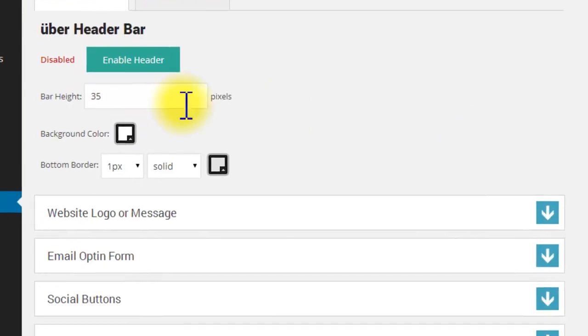The first option you have is bar height, and this comes with a default value, which I have already customized here based on the look that I was going for. But let's say you might want it to be 40 pixels, the default, or 45 pixels. I'll show you what that looks like so you can see just how high some of these bars get.